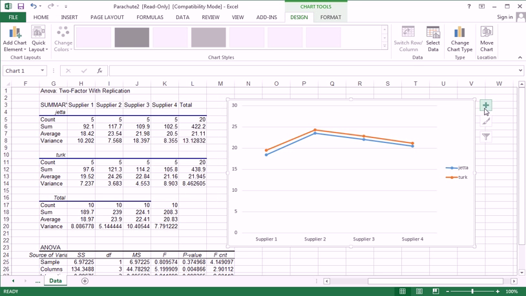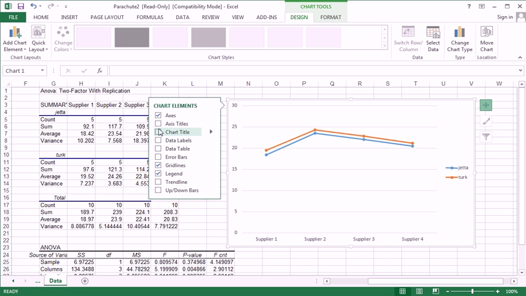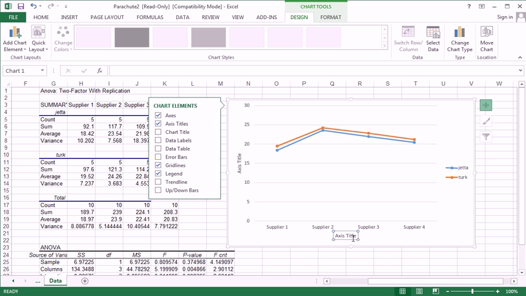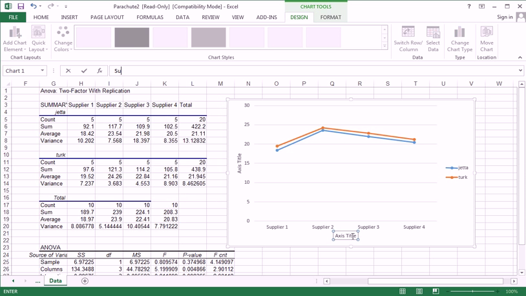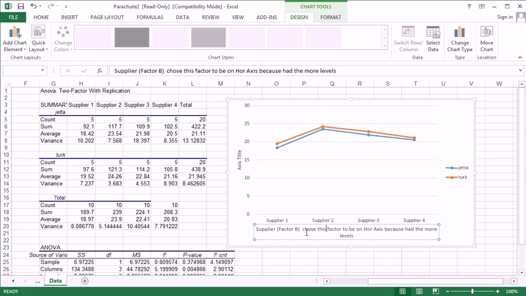We can give the axes titles. These are important things. So this is supplier, which was our factor B, sorry. Let me indicate I chose this factor to be on the horizontal axis because it had more levels. Okay, you don't need to write all that, but this is if you missed my reasoning.